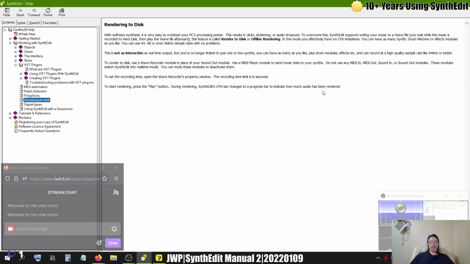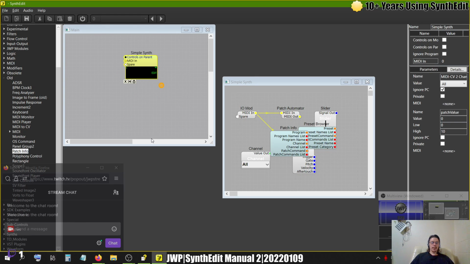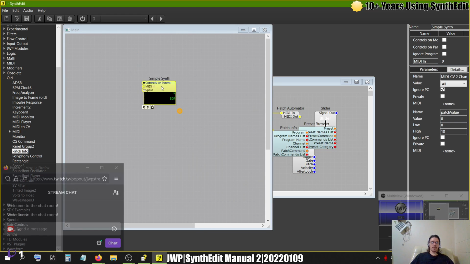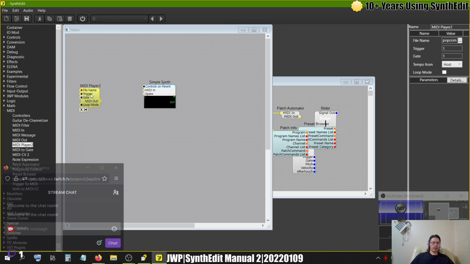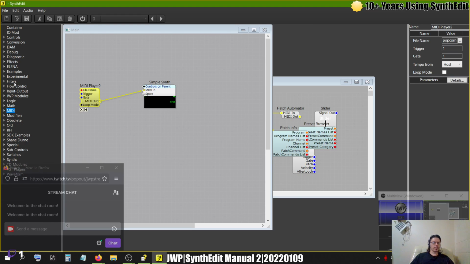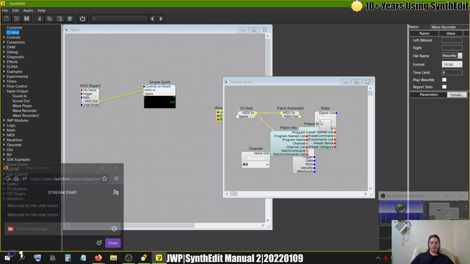So I do believe it is still possible to run SynthEdit as a type of groove box, with a bunch of VSTs or just standard SynthEdit modules, your projects running here. You've got a drum project, you've got a synth project, and then you bring in a MIDI player and slap that file in there, file name, gate and trigger. Actually, I don't know if that's how it would work. Anyway, it's the future now. And then for output, this wave recorder, right? And then that'll come, of course, IO module on the other side.